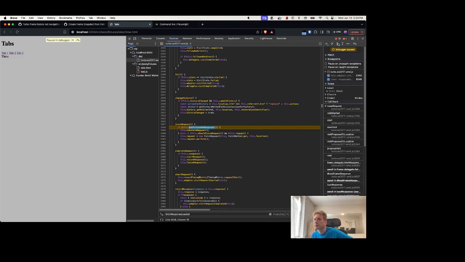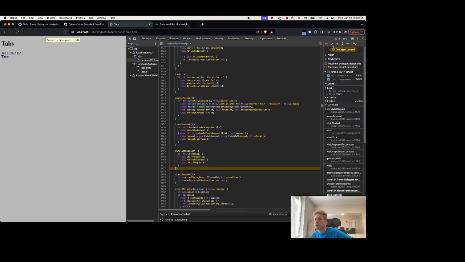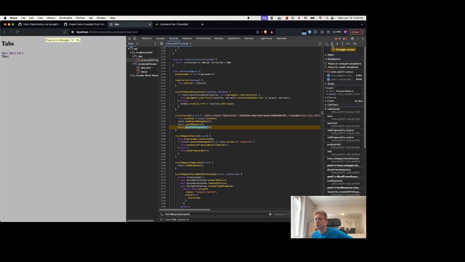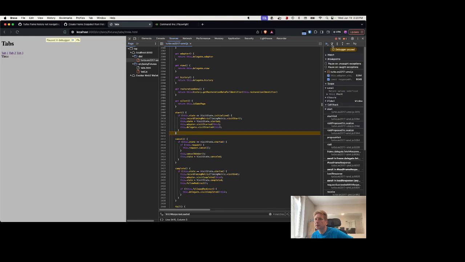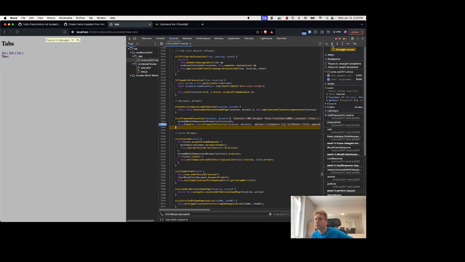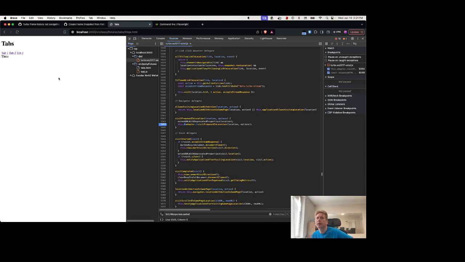Issue request. Has preloaded response. This dot simulate request. Step into. Okay, interesting. And then go to same page anchor, and then we're done. So I'm going to let that run, and then I actually want to hit the back button and see if I hit a breakpoint. I don't.